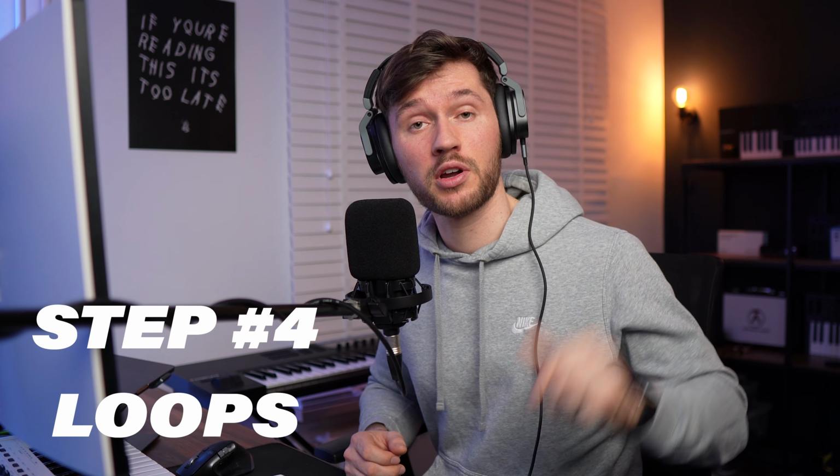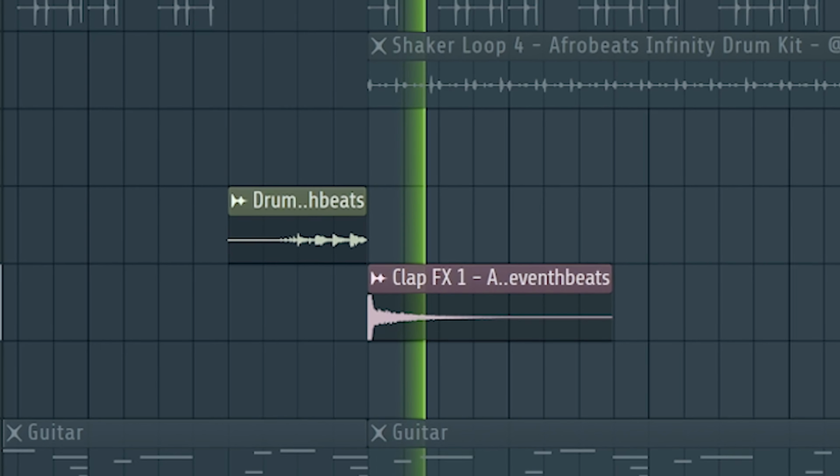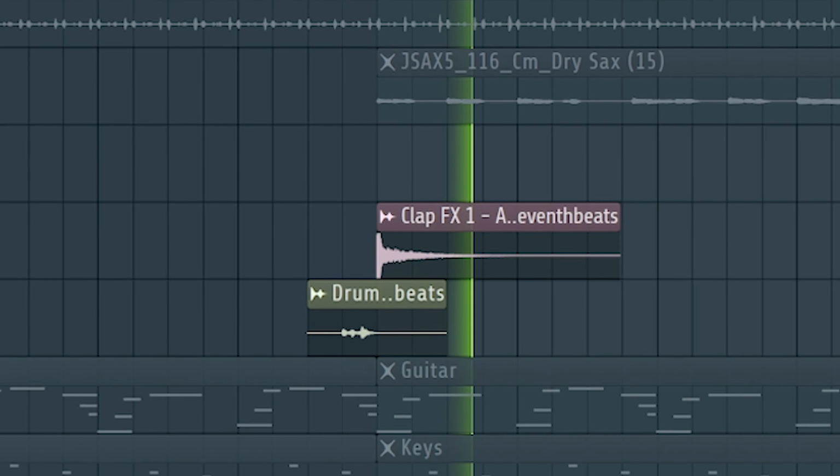Step 4, adding some percussive loops. Then we're adding some effects and drum rolls, and all these samples are included in my AFROBEATs Infinity drum kit. So we're adding a drum roll with a typical AFROBEAT clap. So for example, this drum loop and clap are also included in the AFROBEATs Infinity drum kit, and make sure to switch it up using another drum loop. Which could be very simple, but it just makes a beat a little bit more interesting when listening to it.